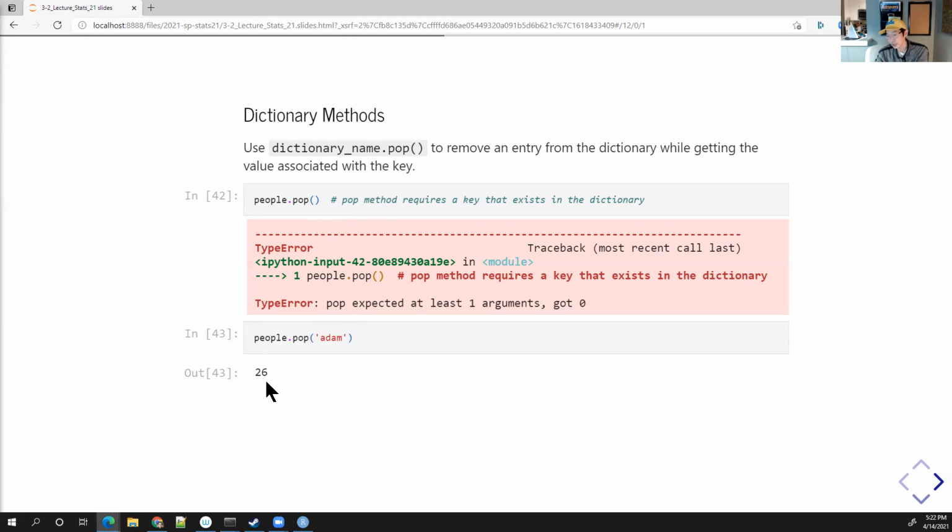The key difference here is that when you call .pop Adam, before it deletes Adam, it gives you the value associated with Adam. So it says the value associated with Adam was 26. Now if you ask what's inside people, the dictionary only contains Bob and Derek. Maybe in its last breath, it gives you the value associated with Adam, and then it deletes Adam from the dictionary. So this can be useful.